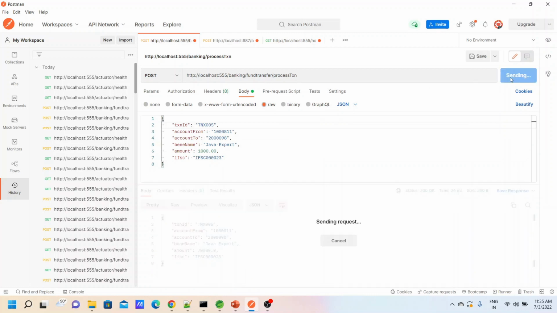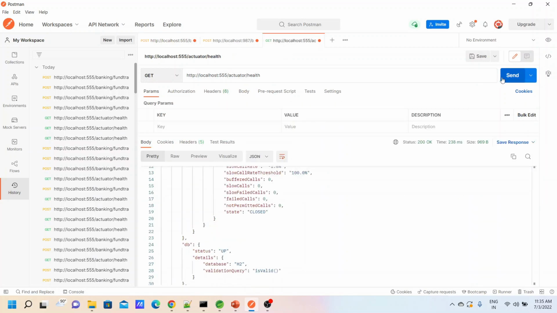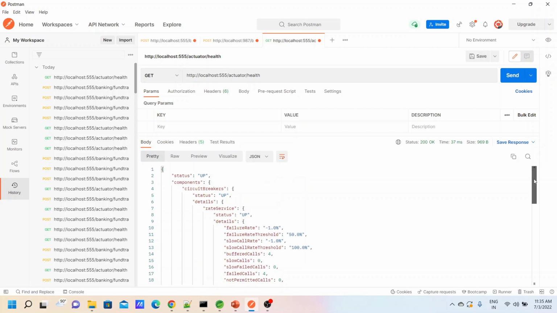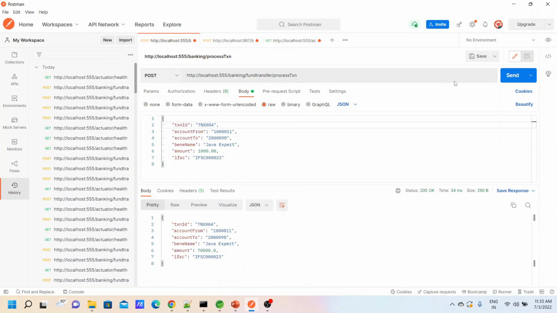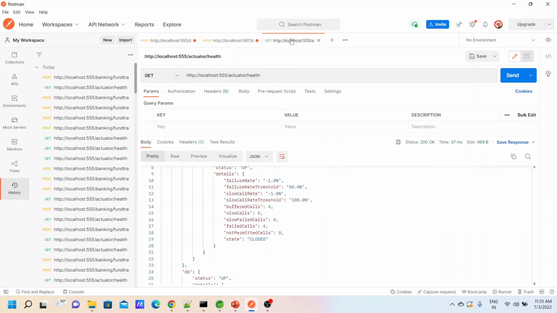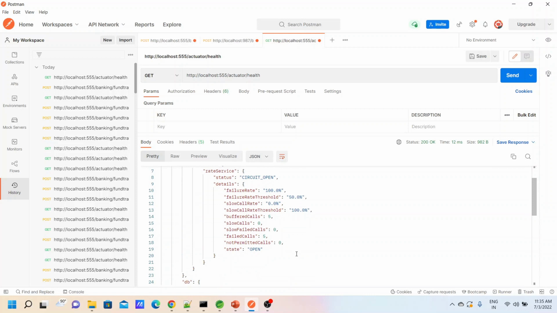Now we will give 1, 2, 3, 4. We set a minimum of 5 transactions. We did 4. If you come and see, it will still be closed because we set a minimum of 5 transactions. Now we'll go for another one. So now we have done 5. All 5 failed, which is more than 50%. If you see, it is in open state.